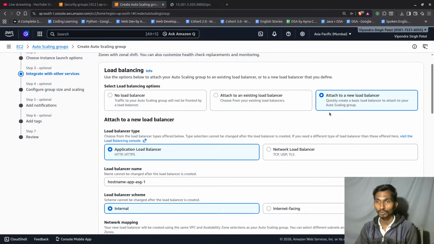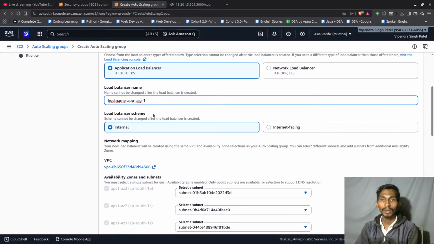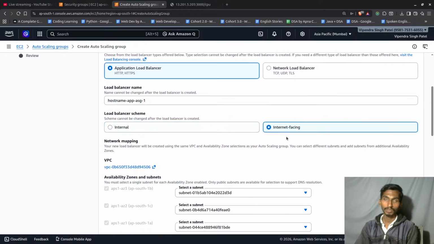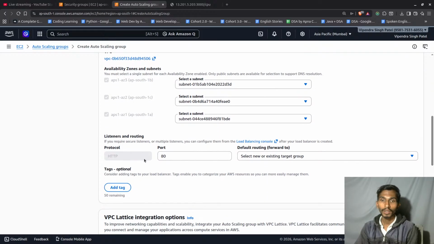I'm gonna be attaching a new load balancer using this. By the way, the load balancer is gonna be an application load balancer. Yeah, load balancer name is gonna be this, that's fine. Load balancer scheme is actually gonna be internet facing. That simply means it will be getting internet requests and then simply forwarding that. And once this much is done, these are the kind of availability zones and subnets that I have. Then for listeners, the load balancer will be getting the request on port 80, and then will be forwarding that.